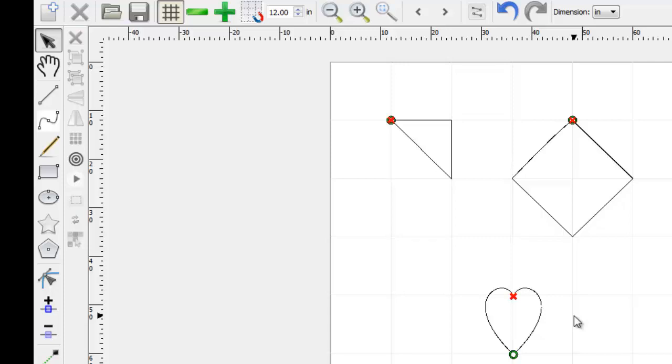This is just one example of how useful the Path tool can be when used with the other tools in Quilt Manager. Drawing with the Path tool can be tricky at first. The best way to learn how to use it effectively is to experiment.